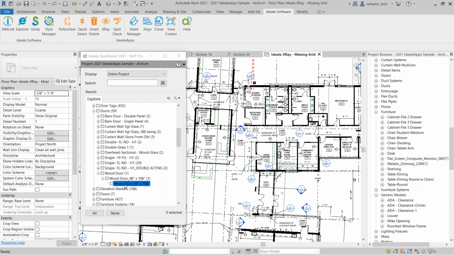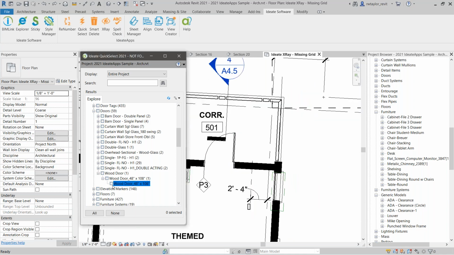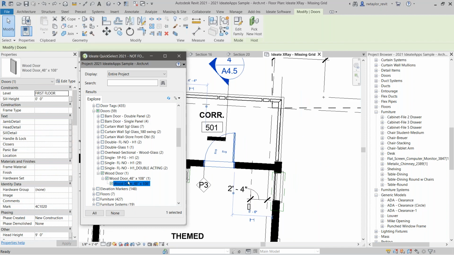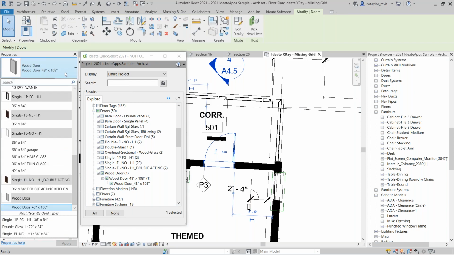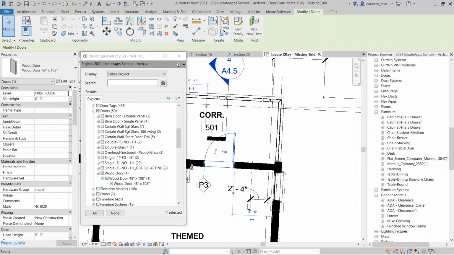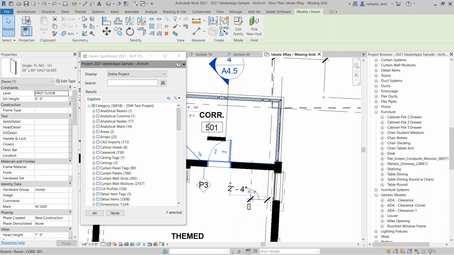So I can double click to open up that view that's showing that door, and then single click basically to select it. And then once I select it, I have the ability to look at properties. I might say, well, I didn't want that to be a wood door. I wanted that to be a single 36 by 84 half glass door instead. And so I can do a swap with that information.